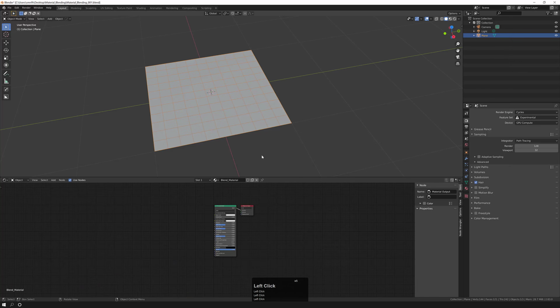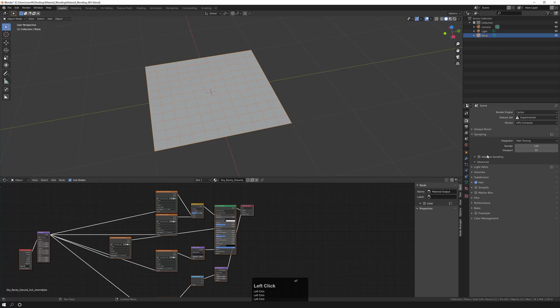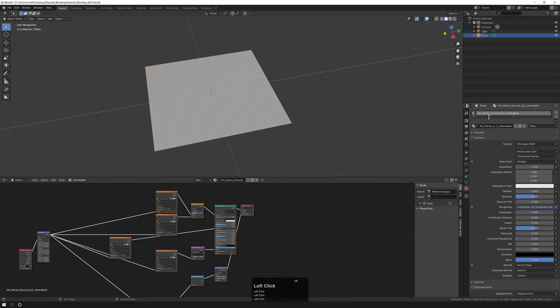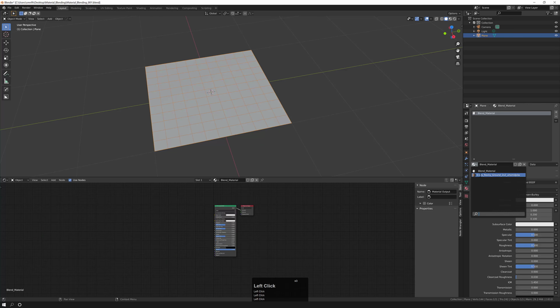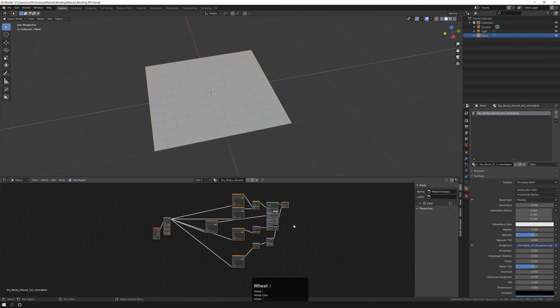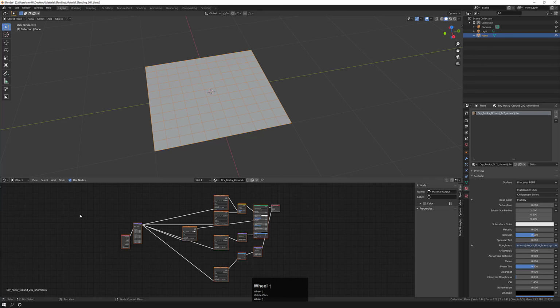And then we can go here, and as you can see, nothing has really changed, and that's because our plane still has the blend material assigned. Now we can switch to the new material by clicking in here and selecting the dry rocky ground material, or we can go down here to the material properties tab and switch between blend and the rocky ground material. With that, let's take a closer look at the shader editor and see what's going on in there.